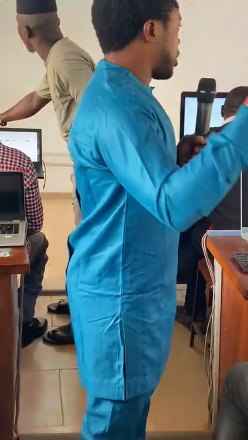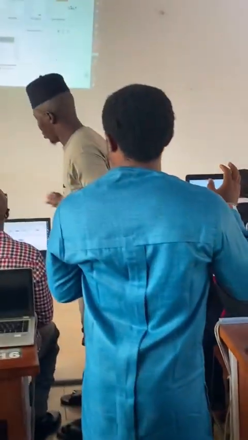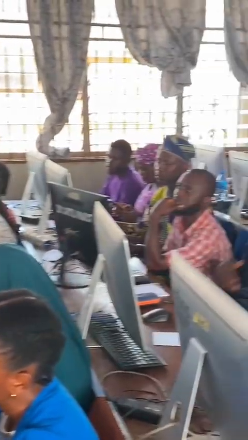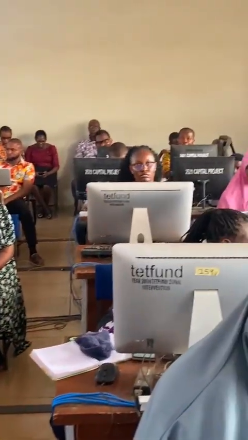Yes, Google form. Go to Google using any browser. You can use Chrome, you can use Edge, you can use Safari, any of the browsers. But for the system we have here, I think we only have Google Chrome and Edge. You can use any of the two. Go to Google, then you just type Google form and search for it.